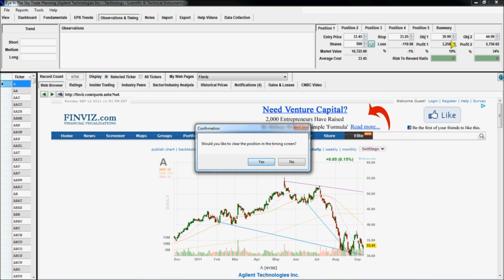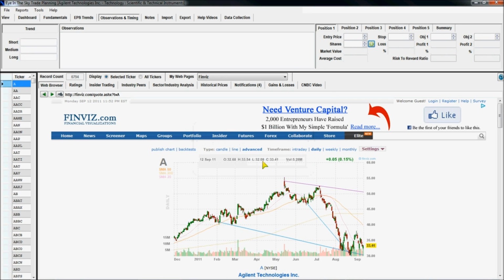Then it asks you if you want to clear out your position plan so that you can plan for your next entry for that stock. So if you say yes, it's cleared out all these boxes for you. So that's a very powerful feature in trade planning so that you can actually focus on the most profitable trades.